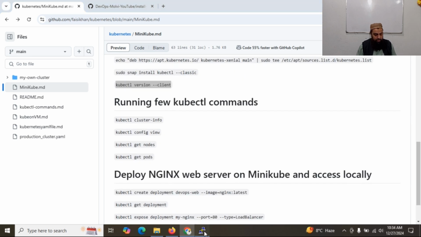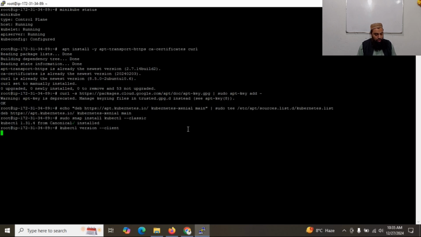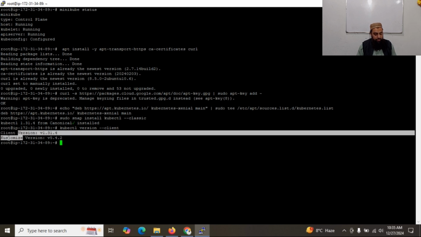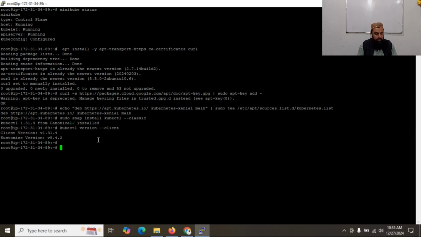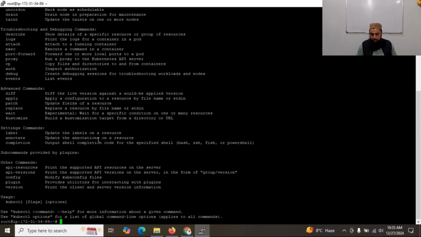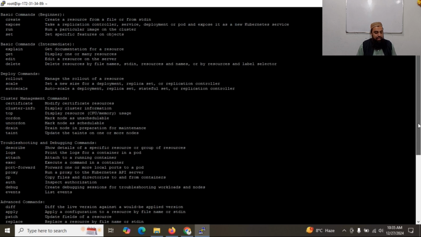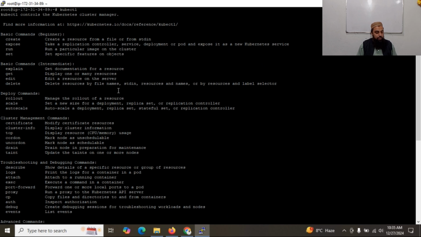Okay, it has been installed. This is the client version, this is the customized version. So now I should be able to run each and every kubectl command. So kubectl, which is a Kubernetes CLI, has been installed, and you can see kubectl controls the Kubernetes cluster manager.